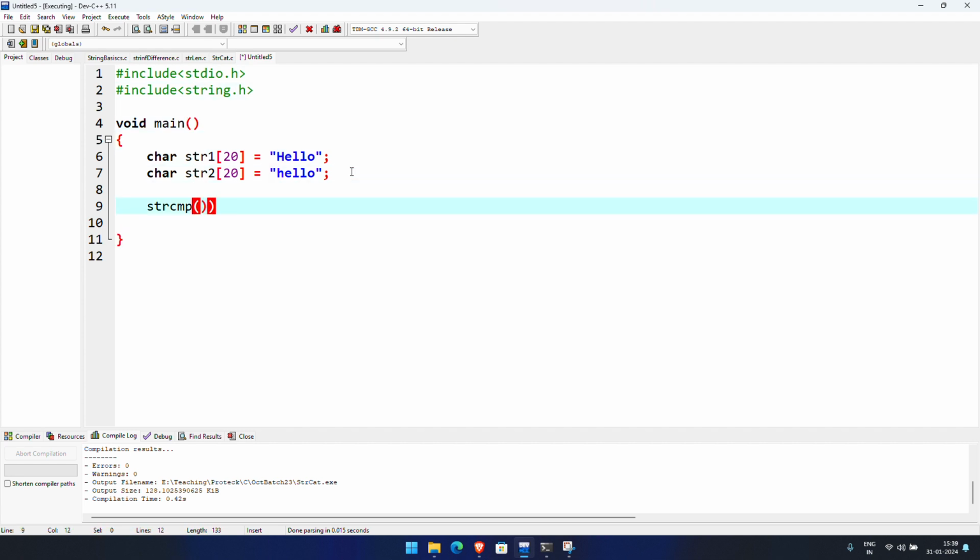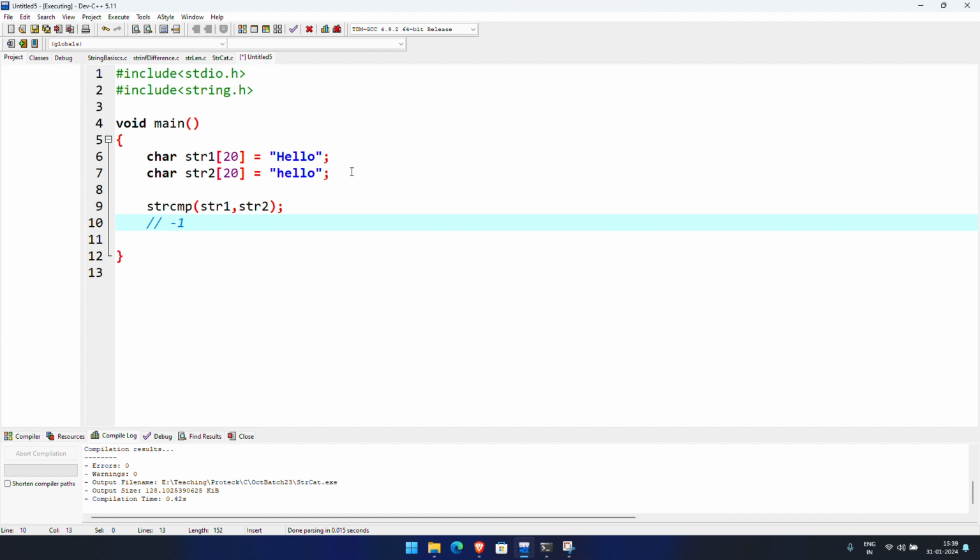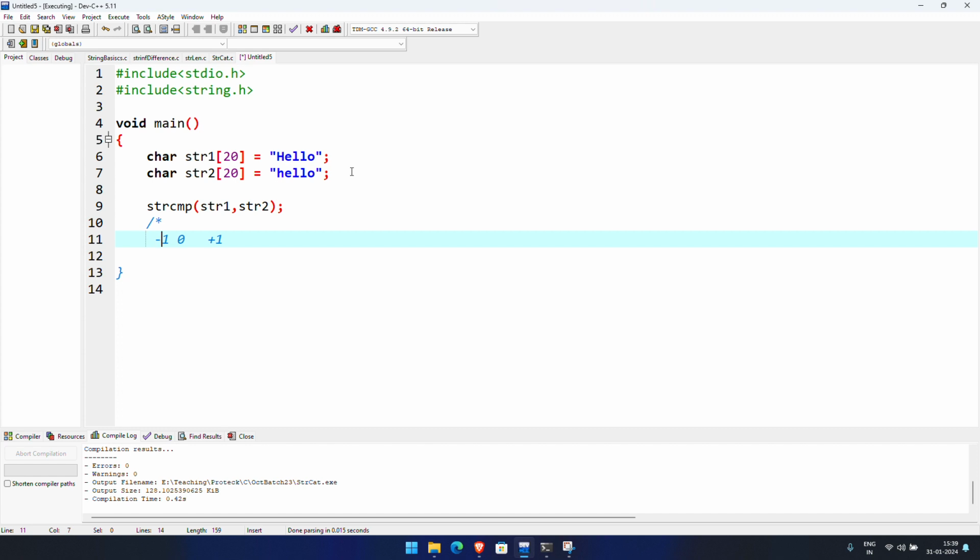Now what this strcmp does is it takes two parameters, and based on that it will return a result. This result will be one of three values: either -1, 0, or +1. Apart from these three values you won't get any other value from this.